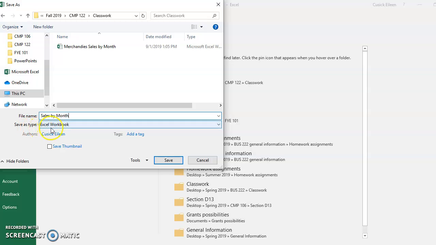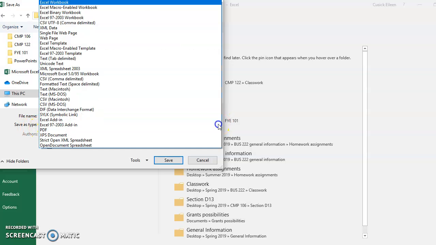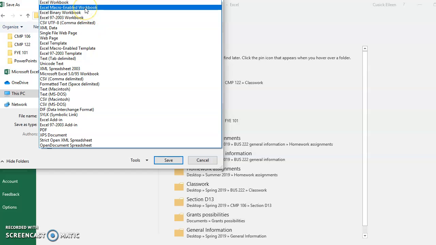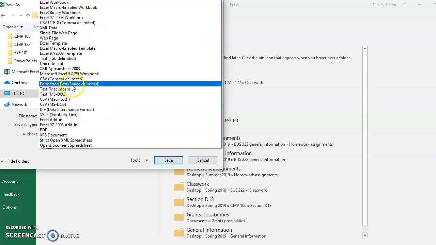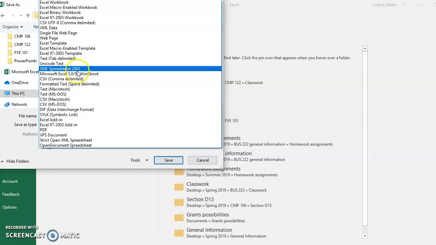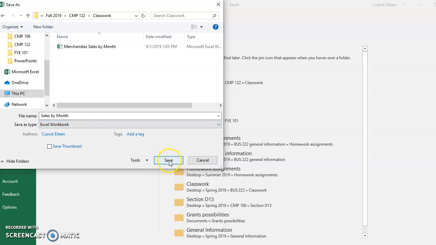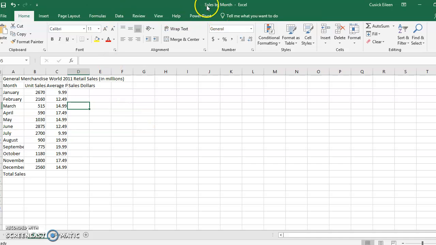I'm going to leave it as an Excel workbook. Most of the times we're going to use Excel workbook. When we get into macros, we'll use macro enabled. We'll be using CSV comma delimited later on, but for now, using Excel workbook will be great. Once you hit save, you'll notice that your Book1 now changes to sales by month.